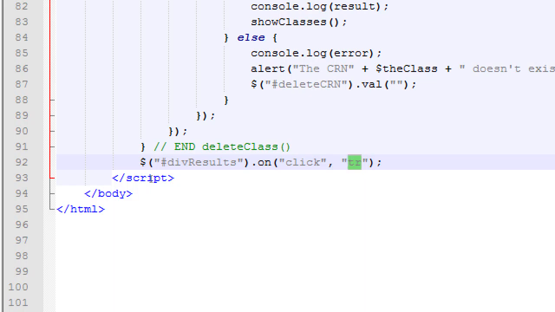Table row. We're saying we're going to click on the div of results, specifically on, pay attention to when we click on a row in a table. We'll see why in a moment. Comma, function, the rest, right, curly braces and so forth. That's going to be the same. Okay, why are we doing tr?